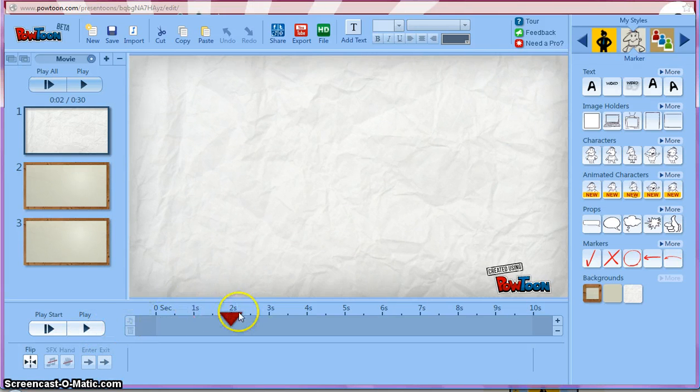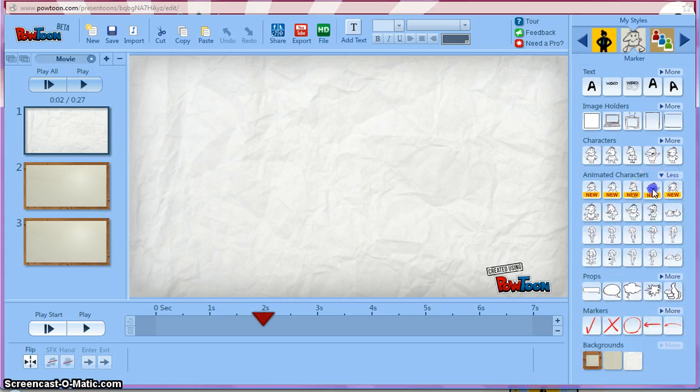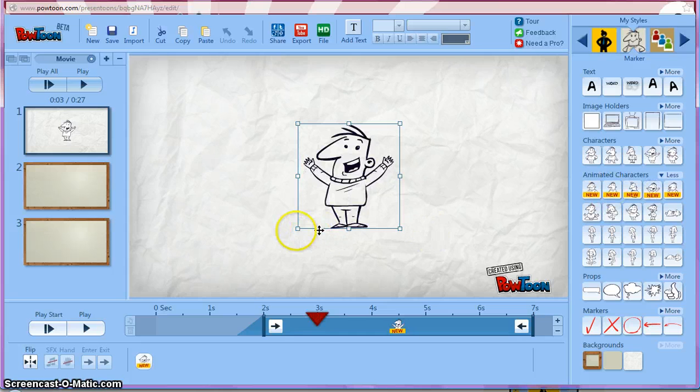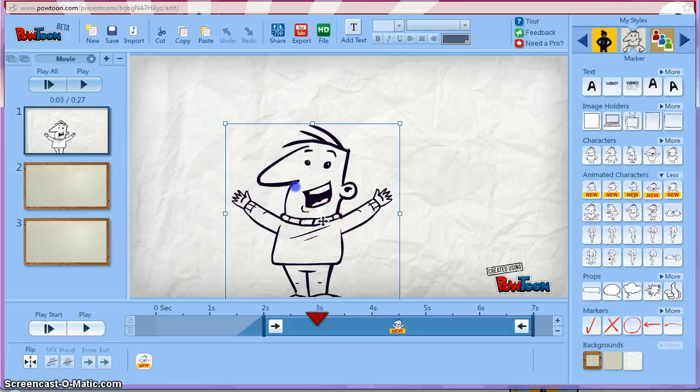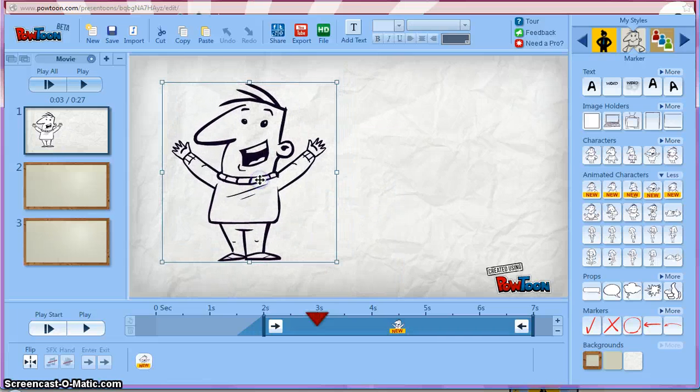So this tells me along the bottom here that this slide will last for 10 seconds, but we will adjust that to make it 7 seconds. And I'll just go through and show you guys how to add things to the slide. So we're going to add an animated character. Make him a little bigger. And move him around anywhere on the presentation.